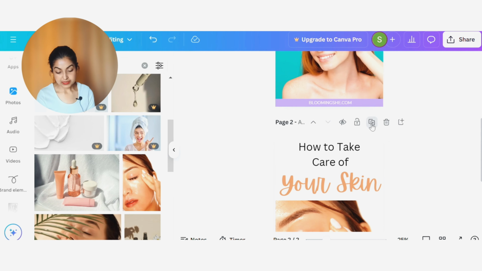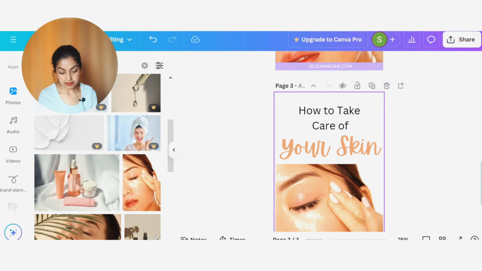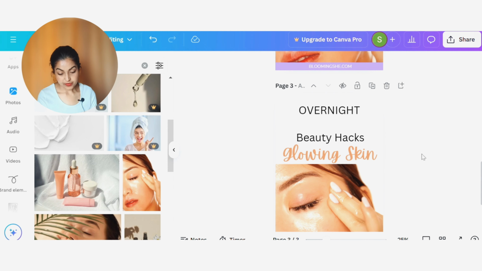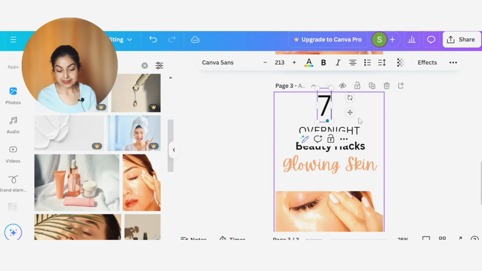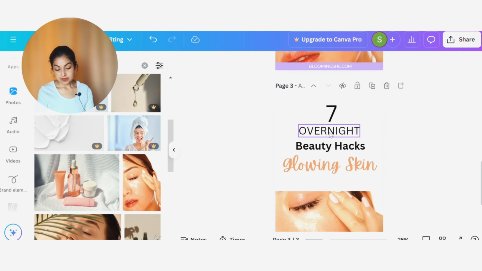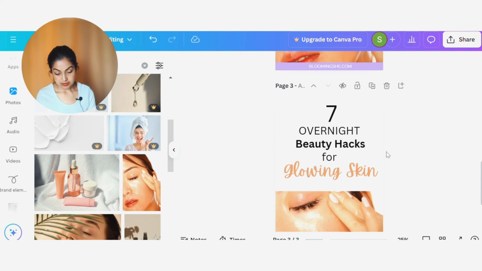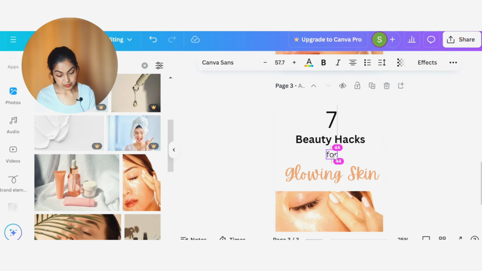And I will duplicate this page to create another pin. You can capitalize the text, or if needed you can make it bigger. So I need a bit more space there. Generally the numbers are really big to grab the attention, so I have made this big. 7 overnight beauty hacks for glowing skin. So you can just do that. And I have shortened it. So I have made it bold. You can do that as well.